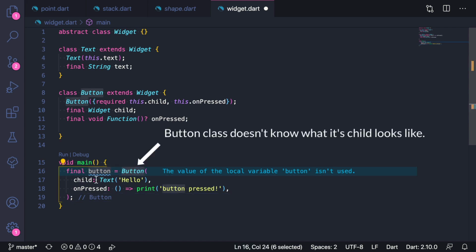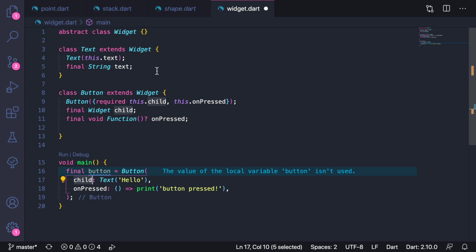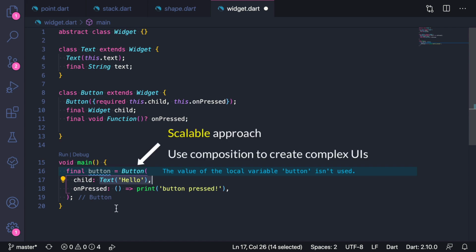Now, this is just a simple example, but it already shows the power of composition because the Button class doesn't know what kind of child it should have. All it cares about is that it is given a child widget. And because all widgets have the same base Widget class, here we can pass any widget we want as an argument. And this approach is very scalable because we can use composition to combine widgets together and create complex UIs.